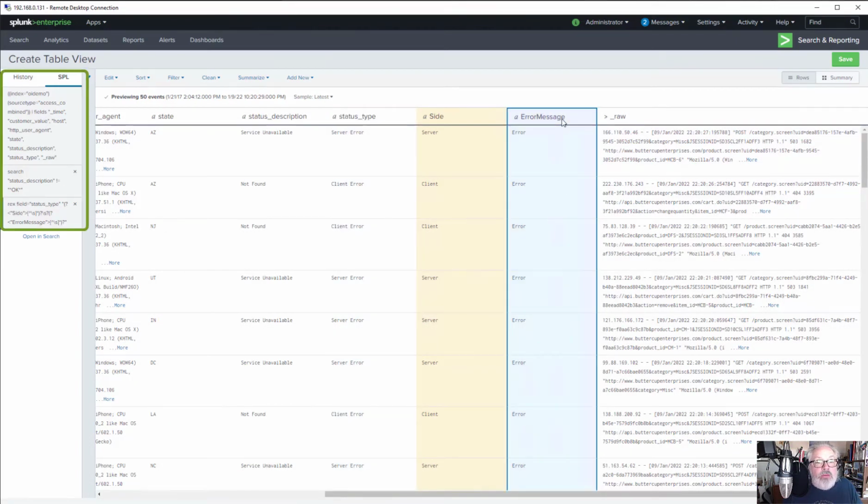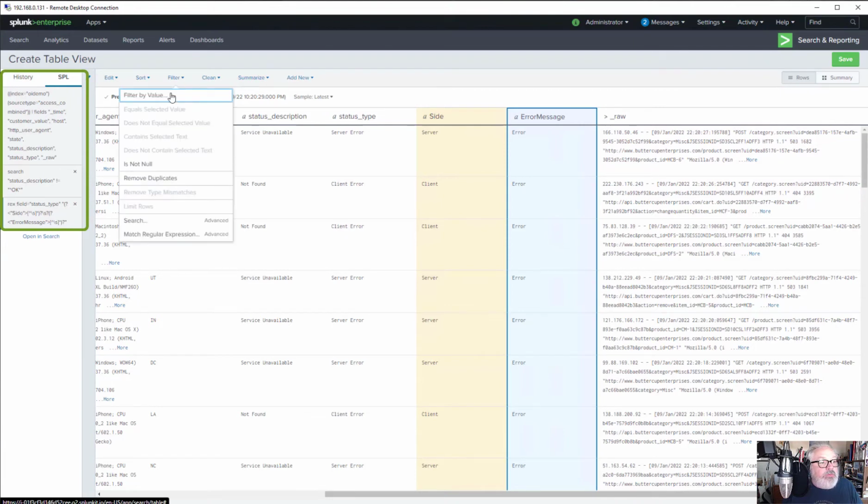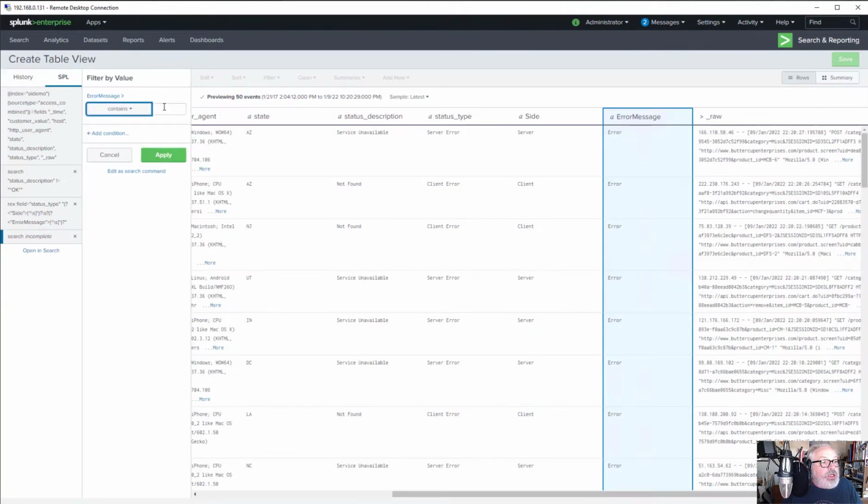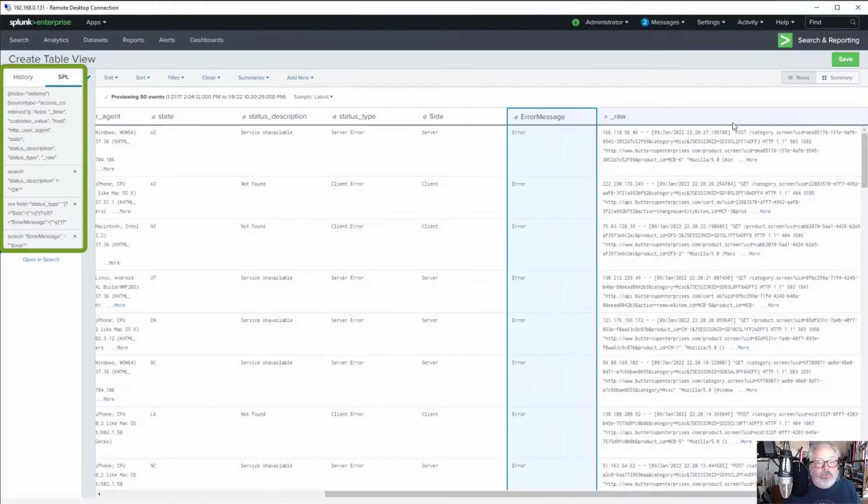Now that we have the error message up, I want to filter by a value. I want to make sure that I'm just looking at errors. So now I've created a whole new column, and I filtered by that whole new column. Now I get to figure out where these problems are occurring and how they relate to the status description.